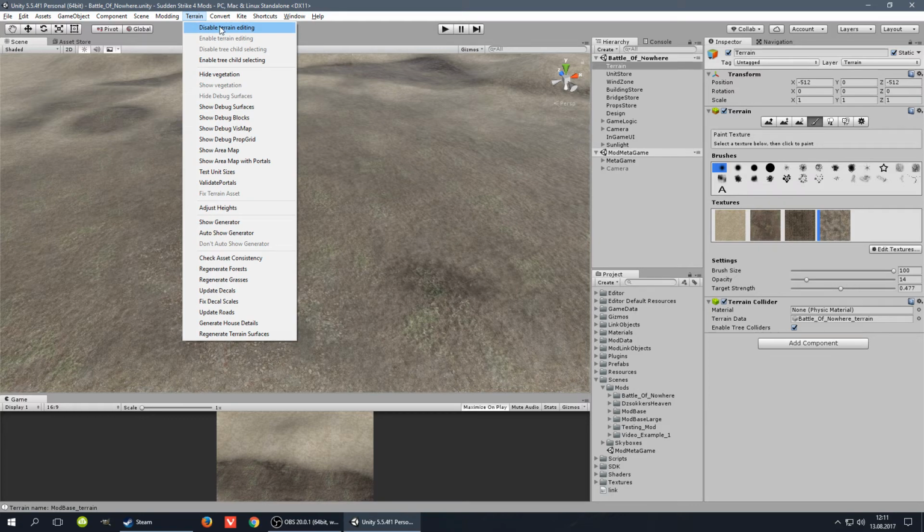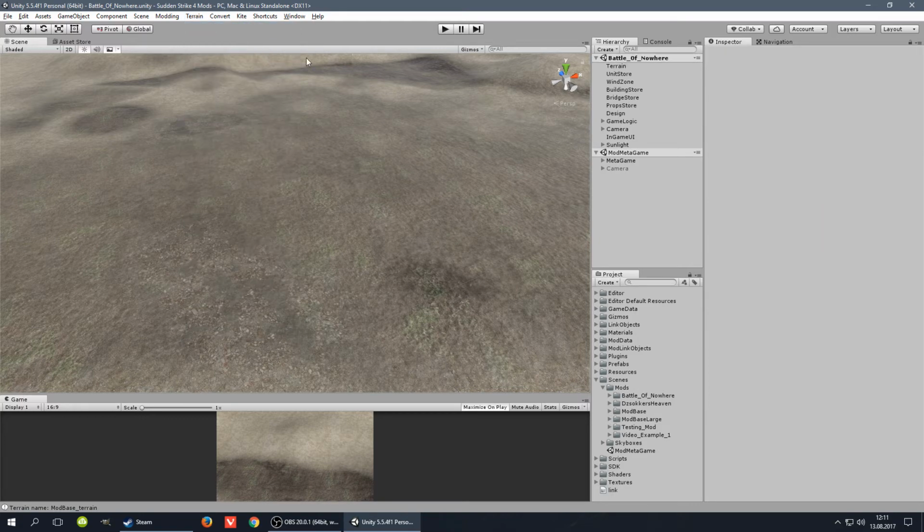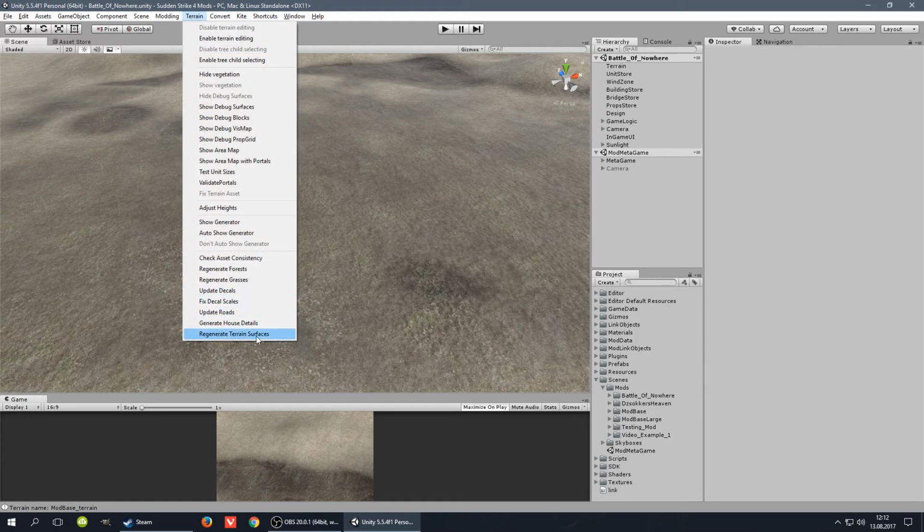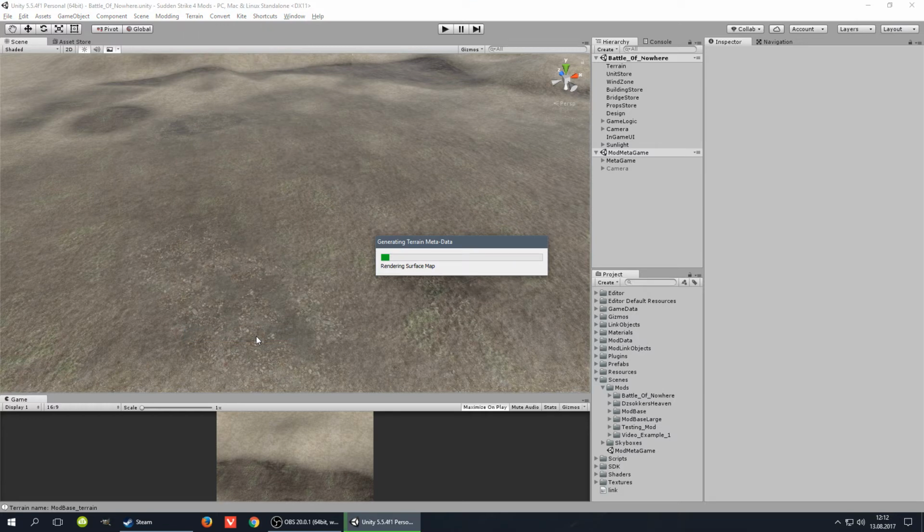Let's disable the terrain editing. Yeah, I forgot about one thing. Let's save it by clicking Ctrl S. And there's one really important thing you need to do after you create the mod according to the developers, and after you make modifications to the terrain or place props, you need to click this terrain and regenerate terrain surfaces. You need to click it and wait a bit until it finishes the operation.